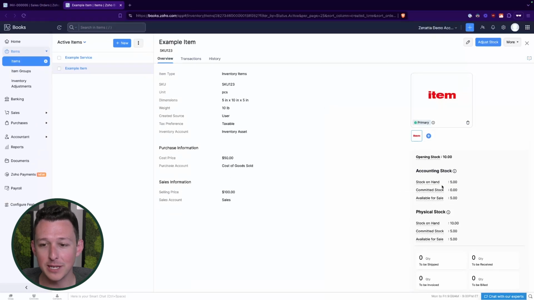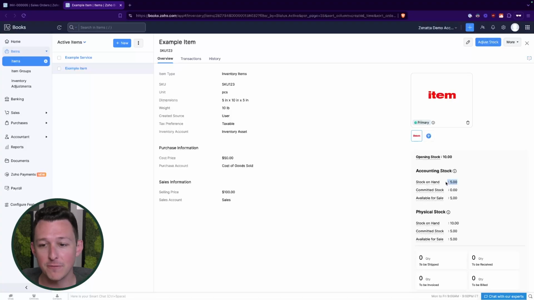Now, because we've invoiced for it, again, invoice sent, not invoice paid, that stock has been fully removed from stock on hand and removed from the committed stock, and our available for sale is going to stay at 5, right? Because previously we had 10 minus 5, so the available is 5. Now, for physical, nothing has changed, because even if we've invoiced the customer, that doesn't mean the product is not in our warehouse right now.